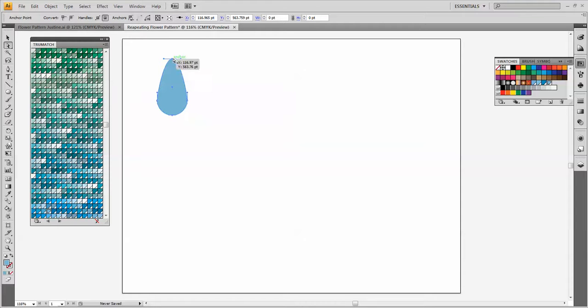So I could leave it rounded, or I could convert it to a pointy tip by going to the pen tool and selecting Convert Anchor Point Tool and just clicking that. So it's up to you if you want pointy or you want rounded. I want rounded, so I'm going to undo that, Control Z.